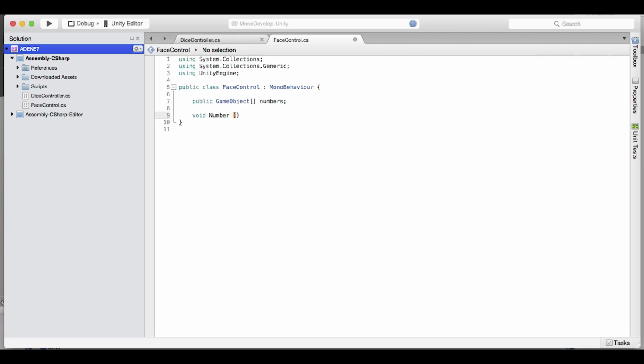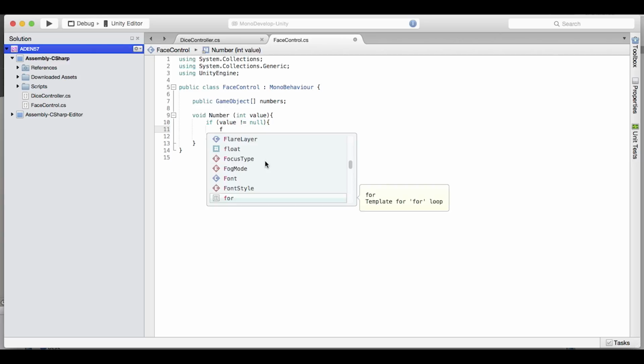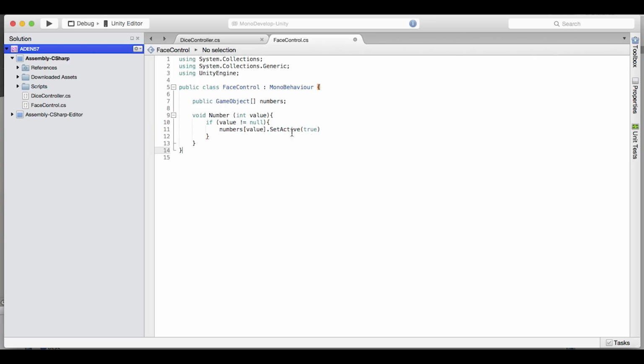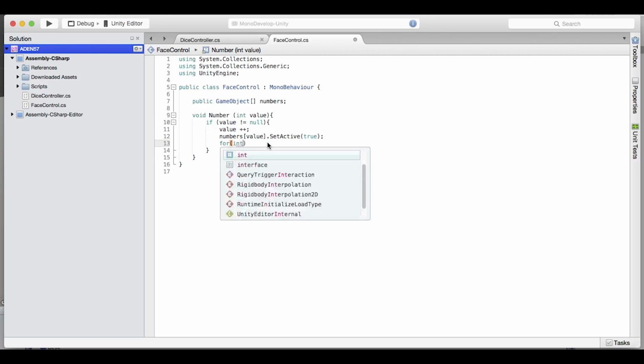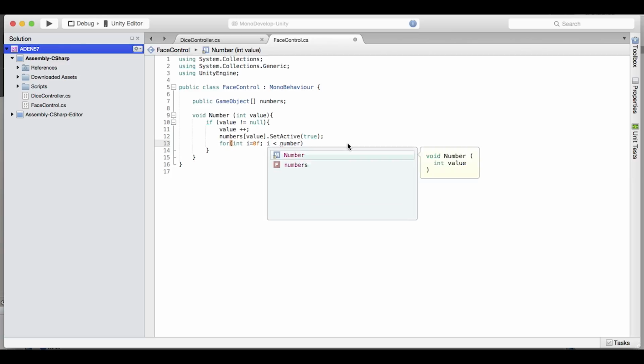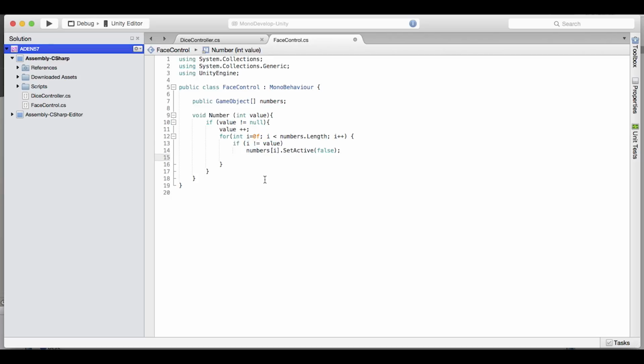So in this one, I'm going to have an array of game objects I'm calling numbers, where I'm going to put each of the numbers in. Then I'm going to make a function that activates the correct number based on which number the dice controller script sends it. That part is pretty easy because I just need it to receive a value and then make that specific one active. The hard part is making all of the other ones inactive, so I'm going to make a loop that runs through all the others and deactivates them.